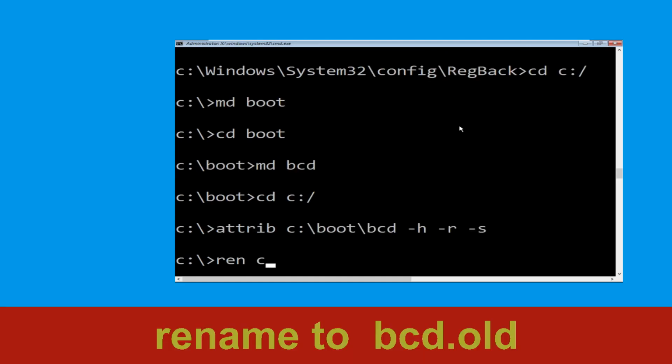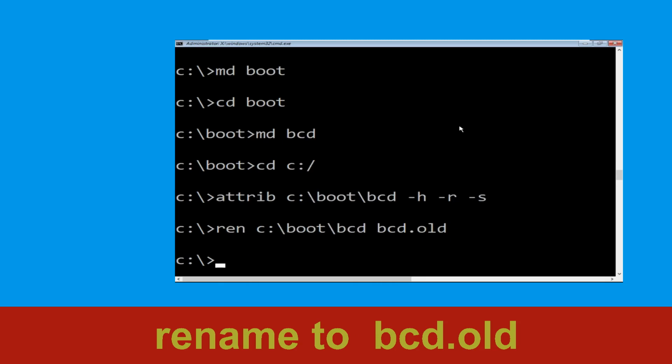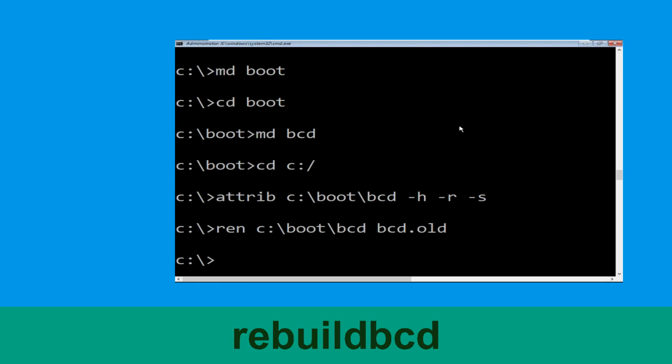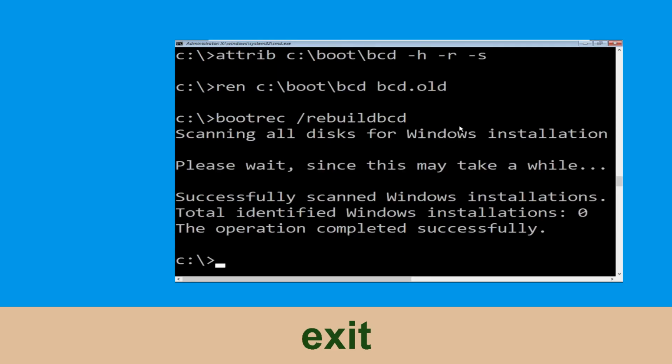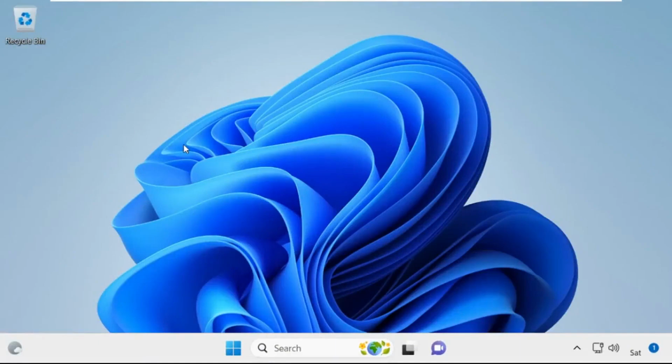Now type ren space C:\boot\bcd space bcd.old, then simply hit enter to execute this command. Now type bootrec space /rebuildbcd and simply hit enter. Type exit and hit enter. Now click on continue. It will restart your system. So that's it guys, your problem is solved and you're good to go.